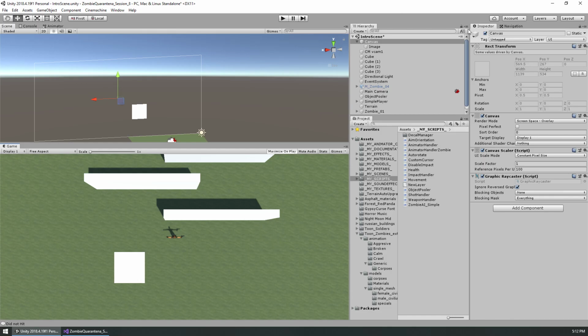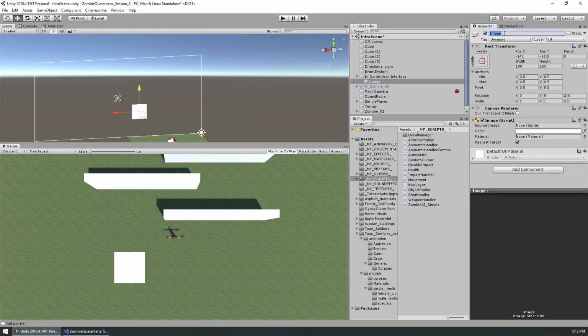First of all, let's rename this from canvas to in-game user interface. We're going to call it the in-game user interface to distinguish it from the pause game user interface, because the pause game will have different data elements and options and things. And we want to be able to disable the in-game user interface whenever we're pausing the game so that the interfaces aren't laying on top of each other. And then we're going to call this image here healthy. And I'm going to select this image and hit Control D. And I'm going to call this one damaged. Okay.